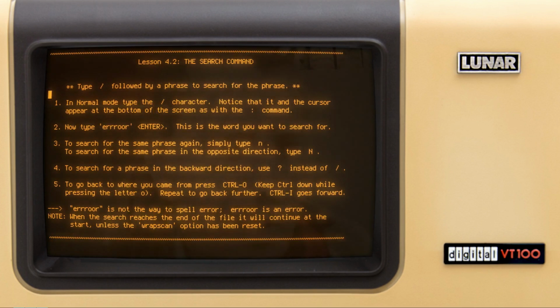The search command, type / followed by a phrase to search for the phrase. In normal mode, type the / character. Notice that the cursor appears at the bottom of the screen as with the colon command. So you can do colon, escape, you can do / and now you're in the search mode. But to be very honest, you can still search like this, and this would also work. This again derives from the ed editor, then goes to ex, then goes to vi, then goes to Vim. So this is another way. I'll demonstrate that quickly as well.